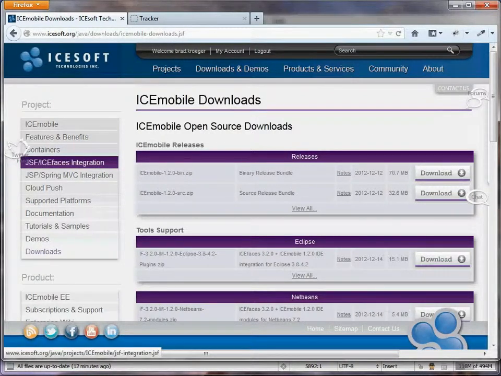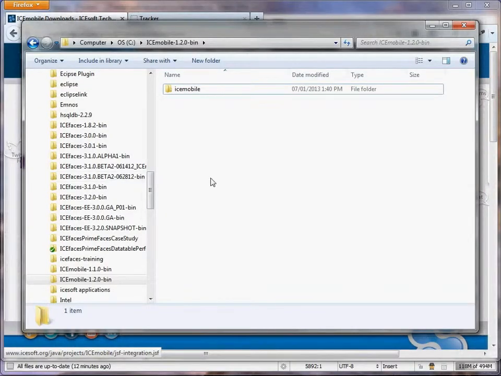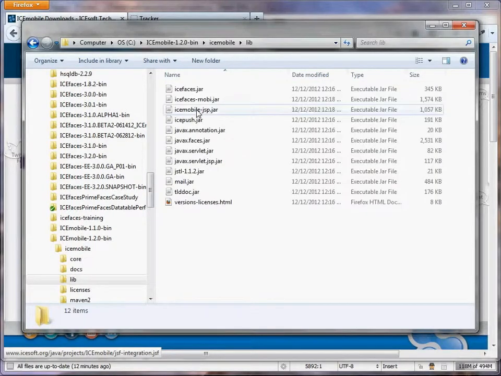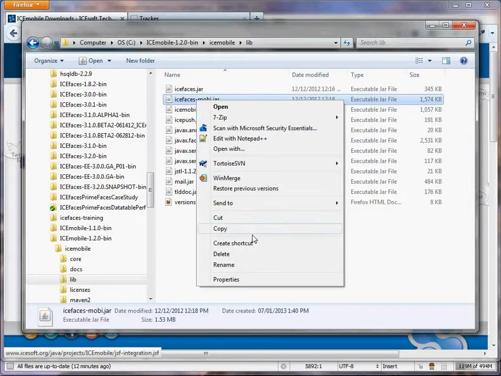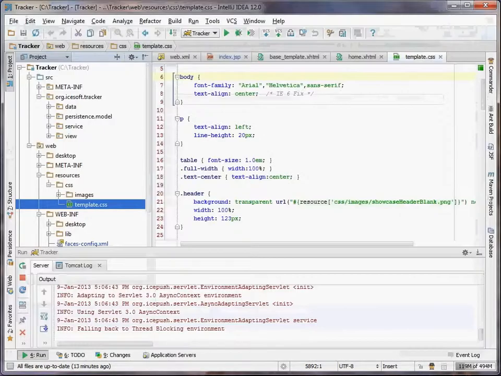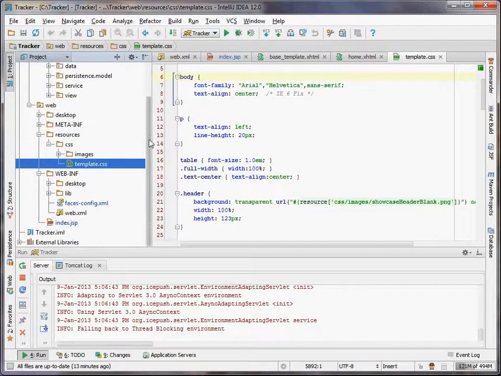Okay. So here is my ICEmobile folder on my local machine. If we go into ICEmobile lib, inside here we find the IceFaces Mobi jar. This is the only jar we need if we already have an existing IceFaces application. I'm going to copy this into my IDE in the Tracker application.